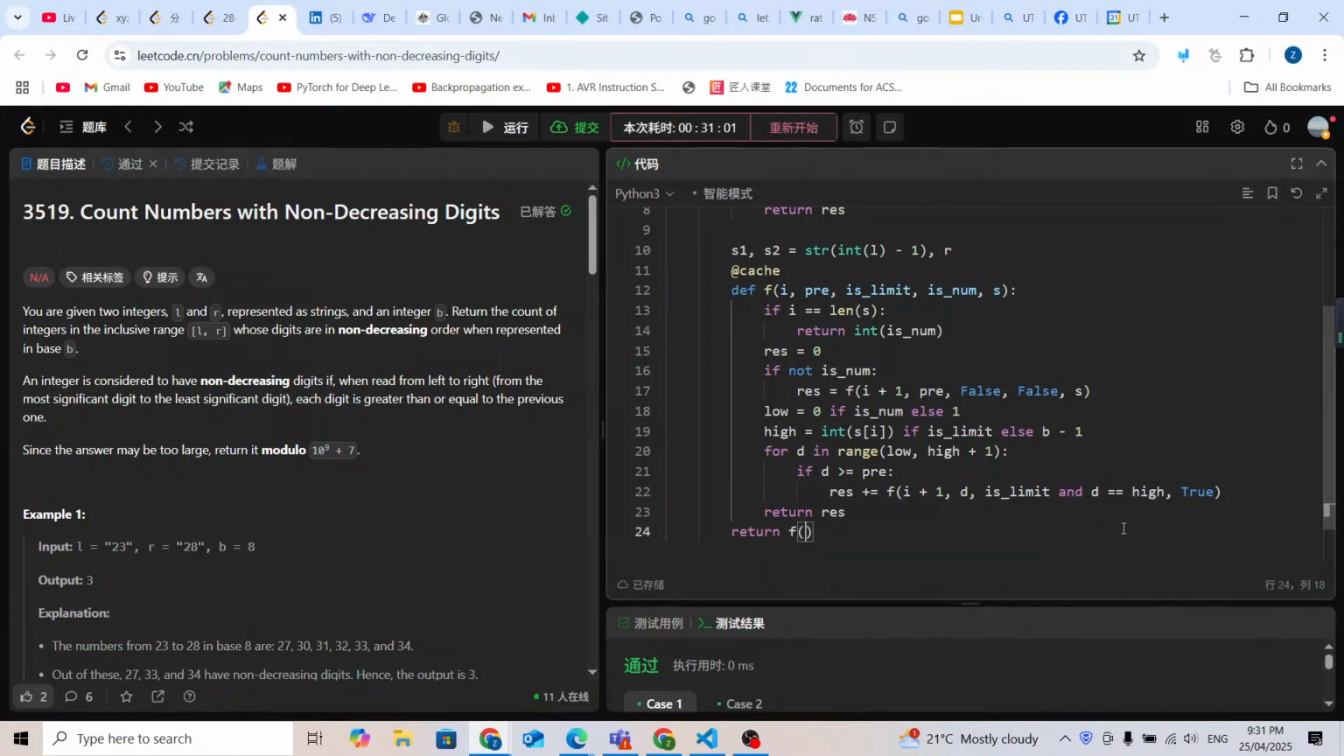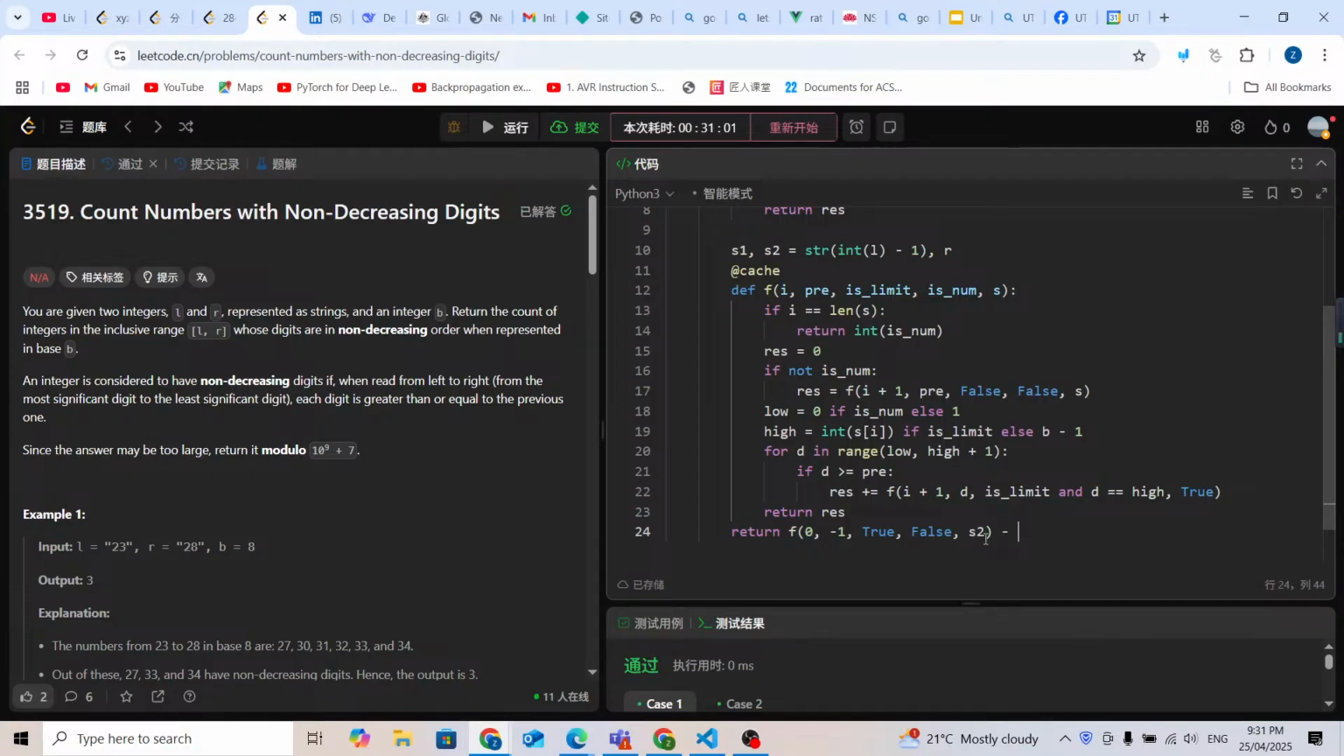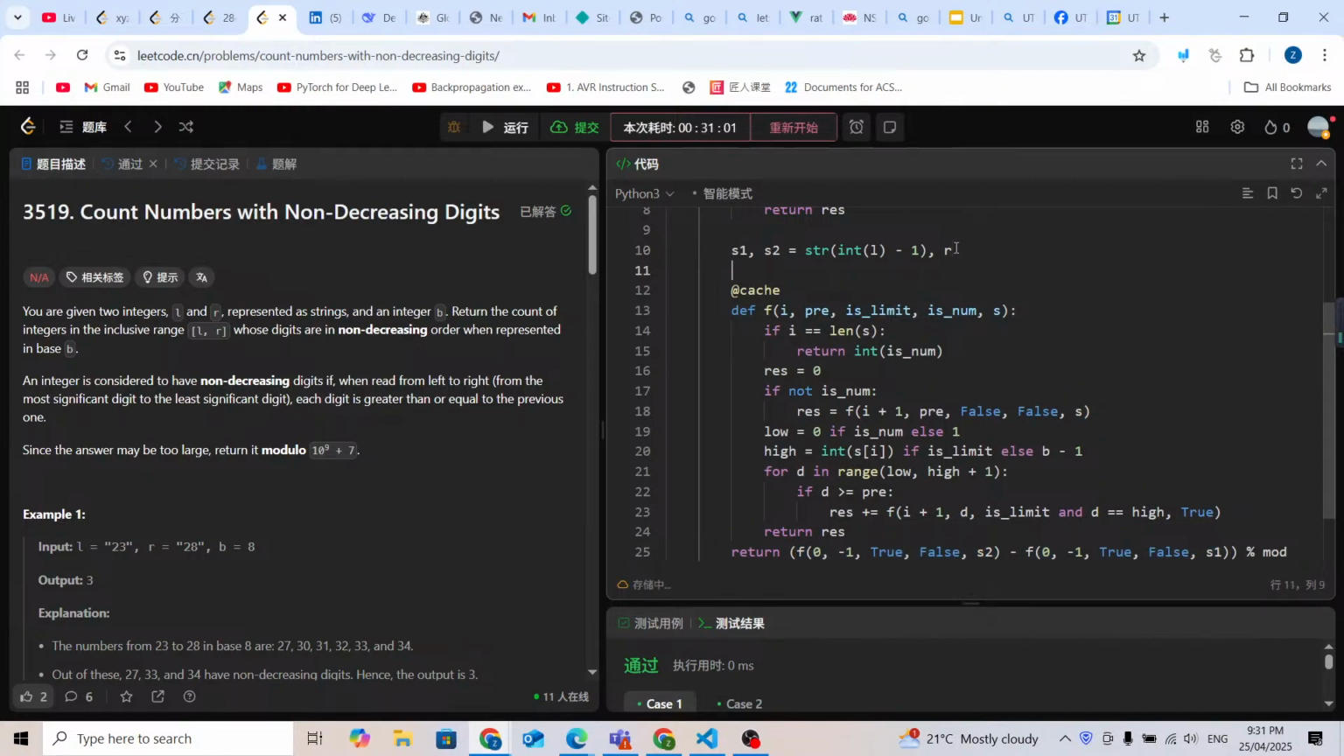Now let's call the function, f of 0. Here we're going to use a -1, or you can use a 0, it doesn't matter, but I'm going to use -1, because the next digit is always going to be more than -1. Its limit is going to be true and its num false, and inside it's going to be S2. And minus, let me copy and paste, this one with S1. The final result is going to be modulo mod, and this mod is going to be 10 to the power of 9 plus 7. I think that's basically all about it.